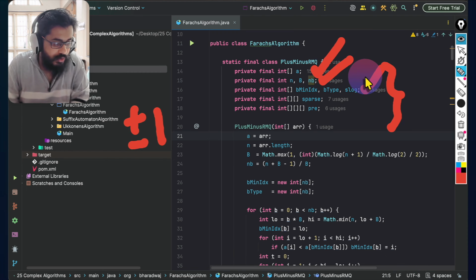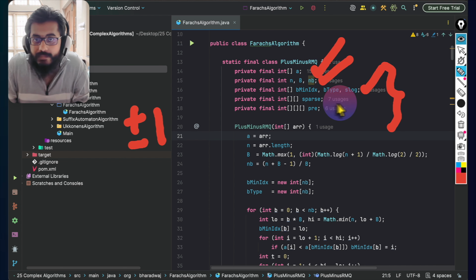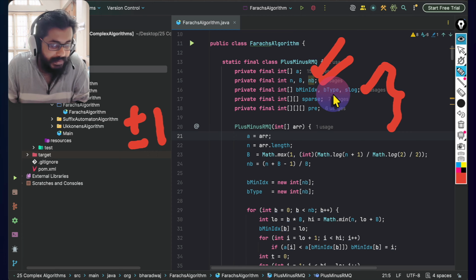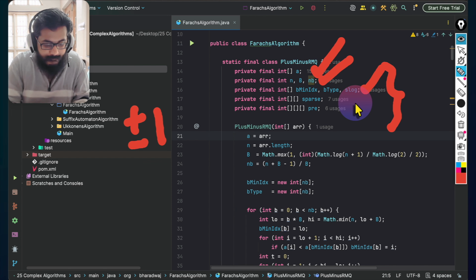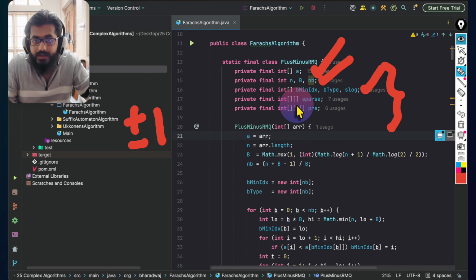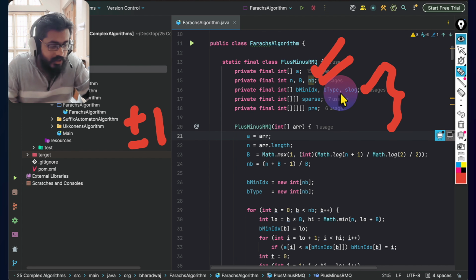And next we are going with a B type. After the bmin index, we are going with a B type. B type is nothing but the bitmask encoding. So this will be B type, whatever we are going with. B type is nothing but, in this case, the bitmask encoding of the plus or minus one rise or fall pattern of the block B. That is the reason we'll be making use of the variable B type.